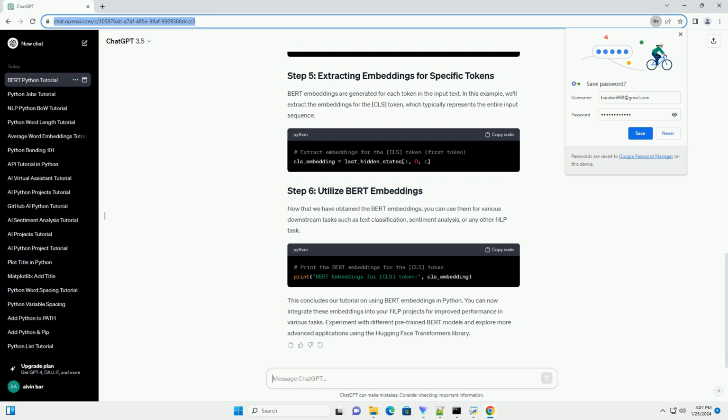BERT embeddings are generated for each token in the input text. In this example, we'll extract the embeddings for the CLS token, which typically represents the entire input sequence. Now that we have obtained the BERT embeddings, you can use them for various downstream tasks such as text classification, sentiment analysis, or any other NLP task.